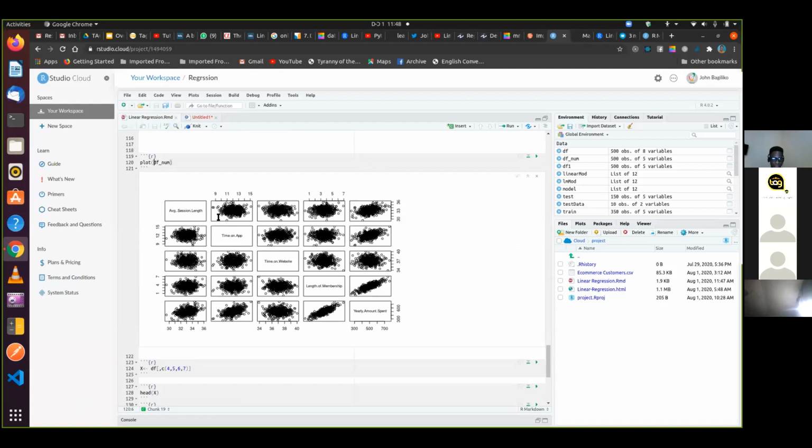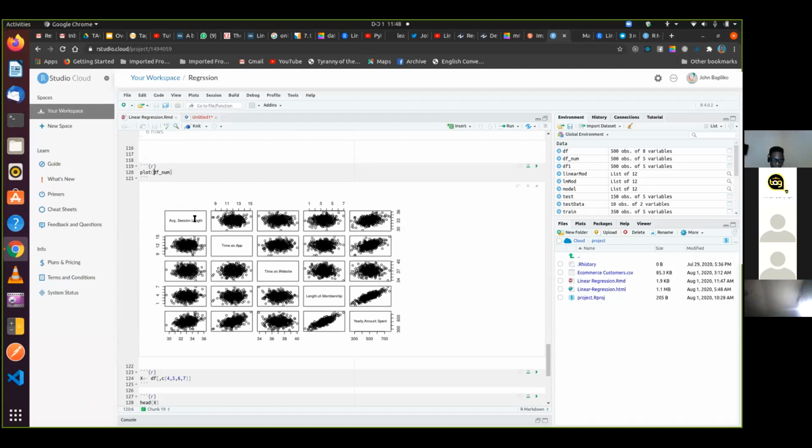So here, for instance, we have average session length versus itself. There's nothing showing, but average session length versus time spent on app, you can see the relation. Average session length versus time on website, you see. So this kind of gives you a pair plot for all the variables.